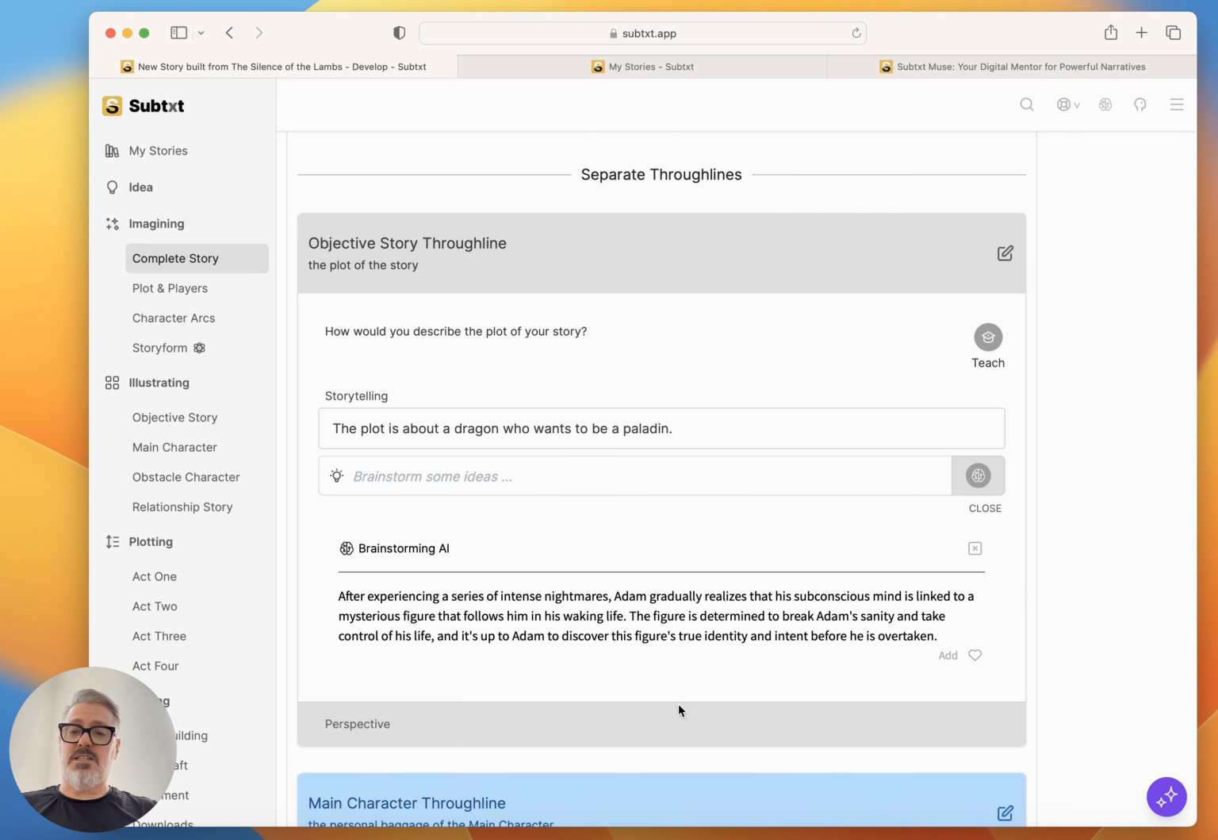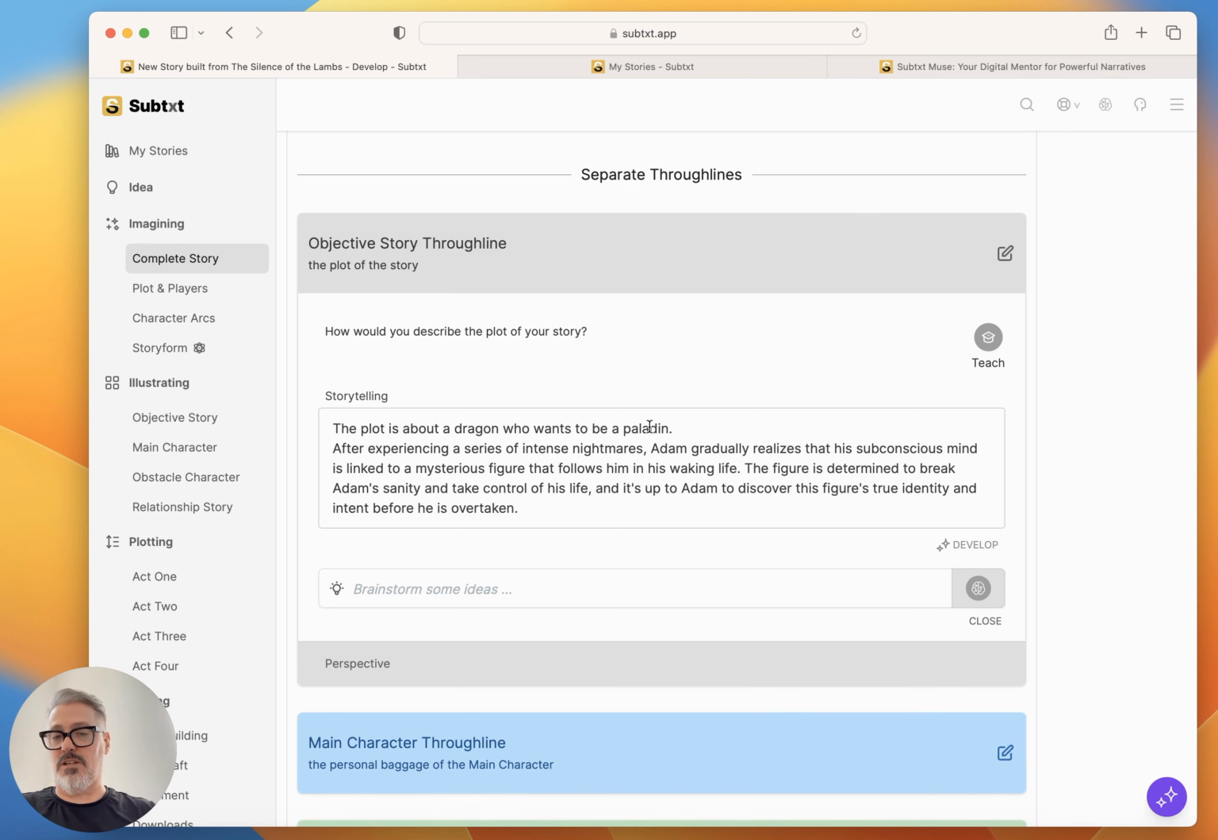After experiencing a sense of intense nightmares, Adam gradually realizes that his subconscious mind is linked to a mysterious figure that follows him in his waking life. Figure is determined to break Adam's sanity and take control of his life, and it's up to Adam to figure this figure's true identity. That is actually really great. So let's say I really love that. I can just add it here to my objective story.